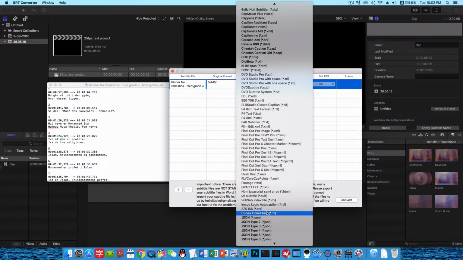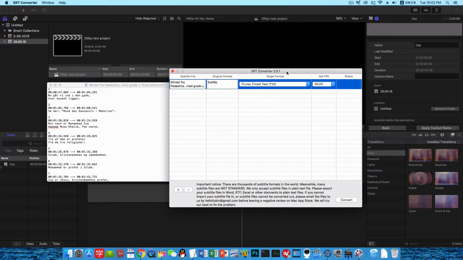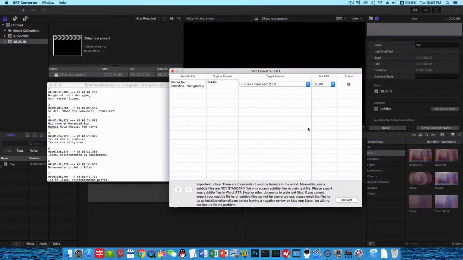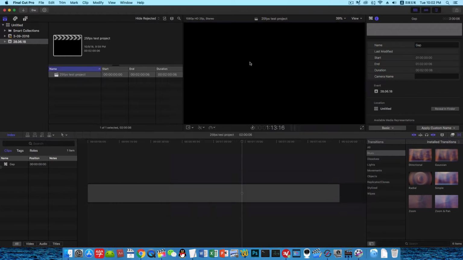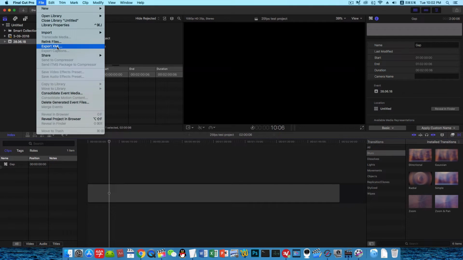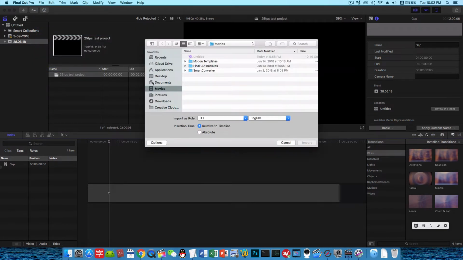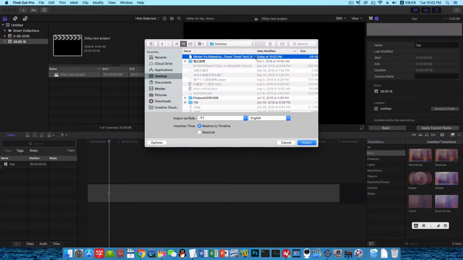iTunes, yeah, this one. This is the standard format that belongs to Apple. And I set the FPS to 25 and convert to desktop. Okay. Then I can import the ITT file, the captions file, to Final Cut Pro on the desktop. This is the one, ITT.